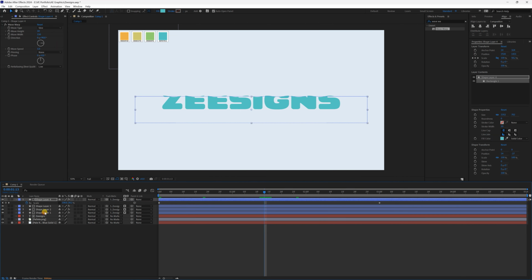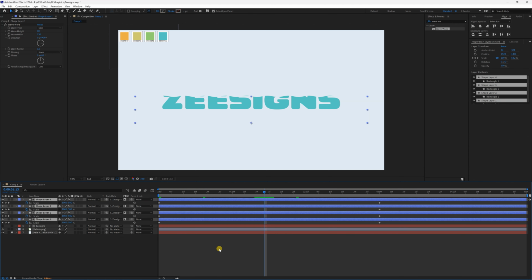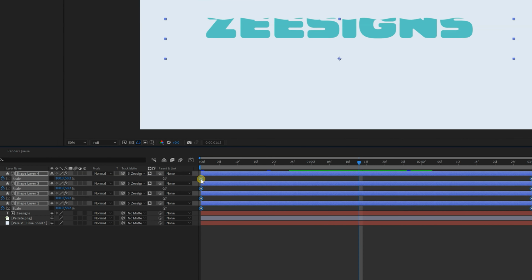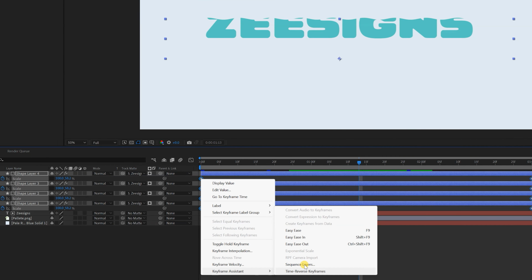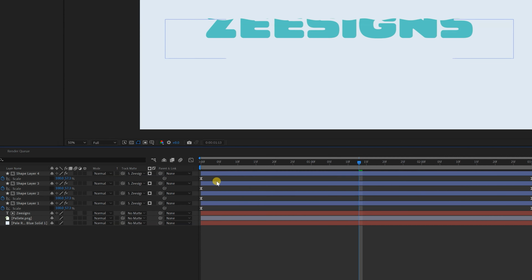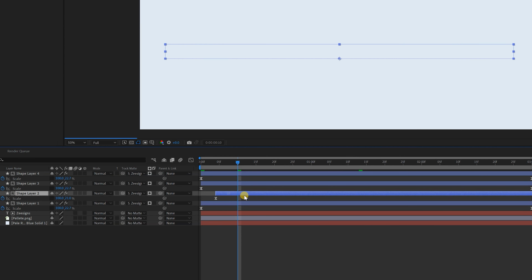Select all the shape layers and press S to reveal the scale property. Then, select all the keyframes, right-click, navigate to Keyframe Assistant, and choose Easy Ease. Move shape layers 2, 3, and 4 ahead in time so that each layer is revealed one by one without overlapping.